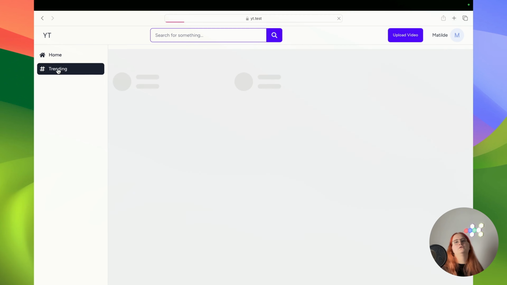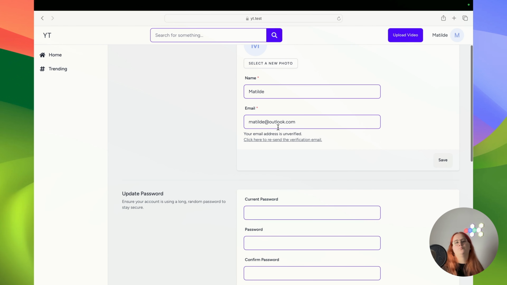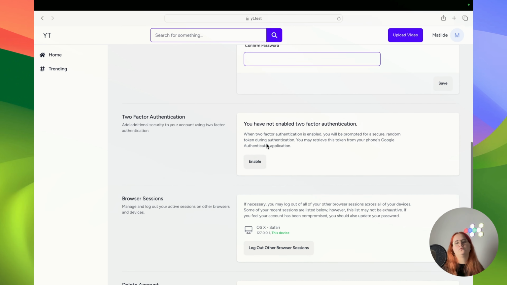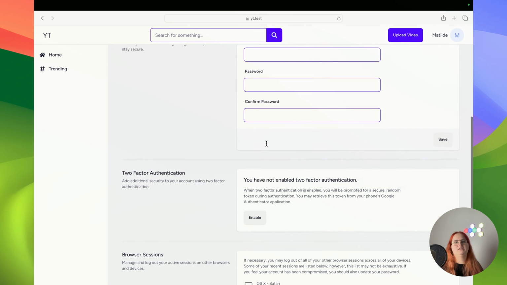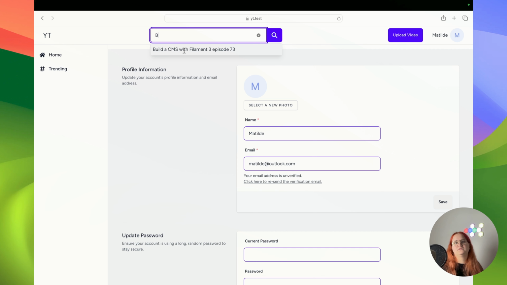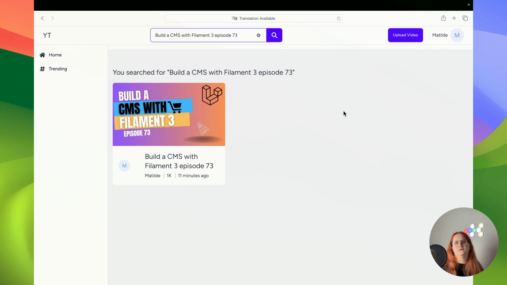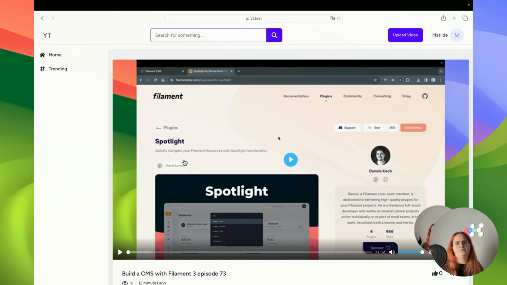Outside of that, it also contains the functionalities you get when you create a Laravel app using Breeze or Jetstream, where you can enable two-factor authentication and change the profile picture and so on. You're able to search, where it comes down with an auto suggestion that you can click on, and you can then see we have this video available here, just like before.